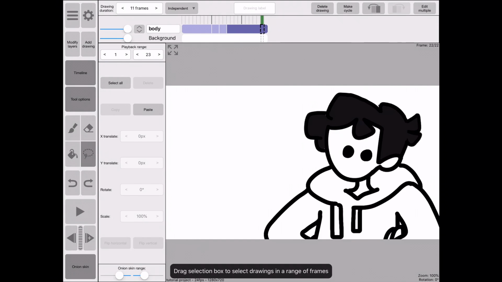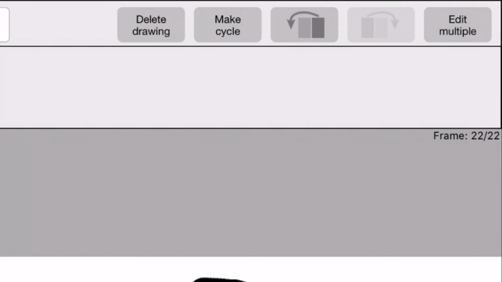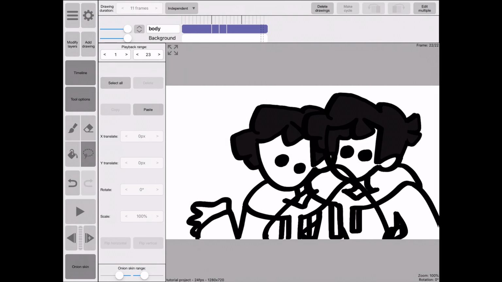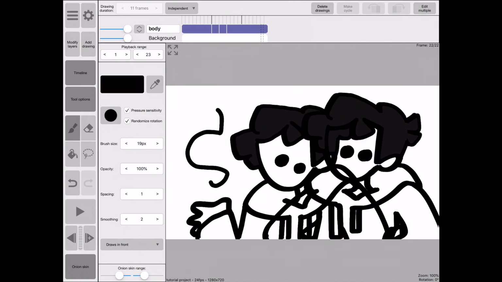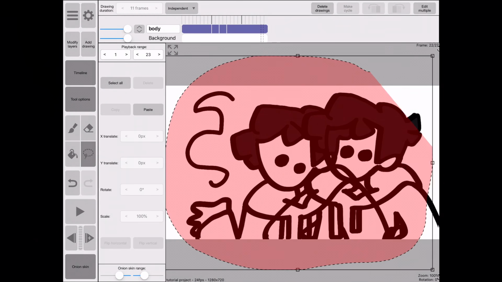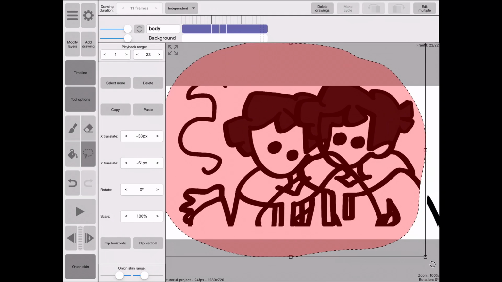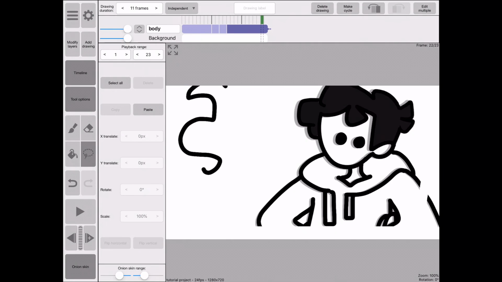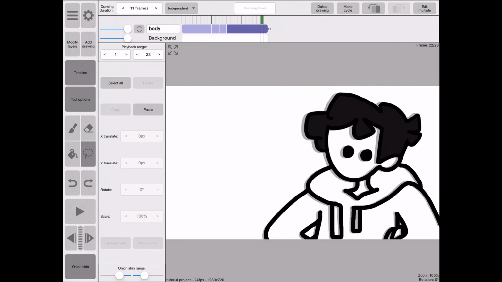There's also an option to edit all frames at once, so you select Edit Multiple, drag this selection box to where you want it, and it'll show all frames at once. And then you can add to it, and maybe if you want to move it around, you can. And then you press edit multiple, it's gonna apply those changes, but we don't want that. Undo. So we're back to where we started.